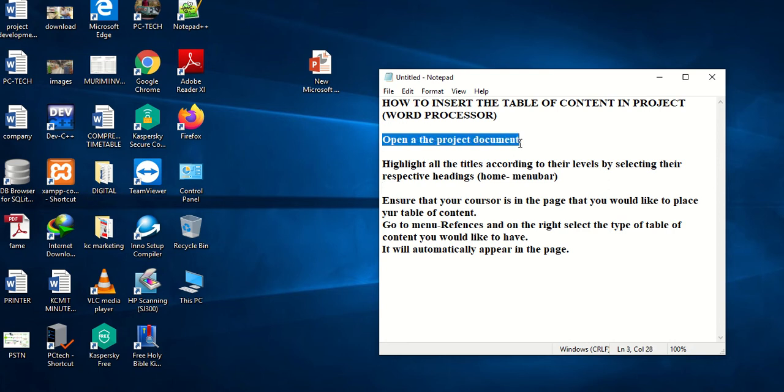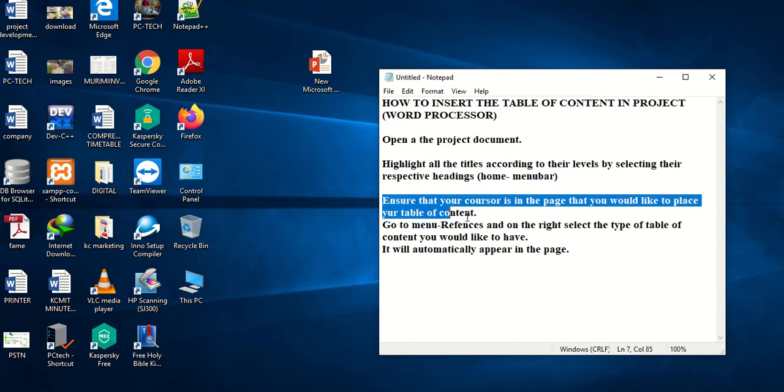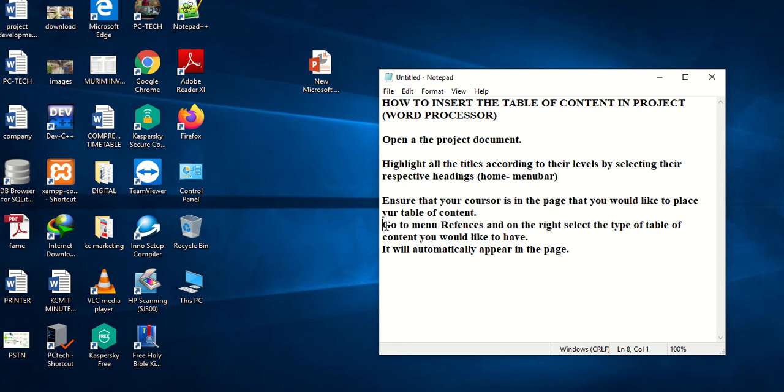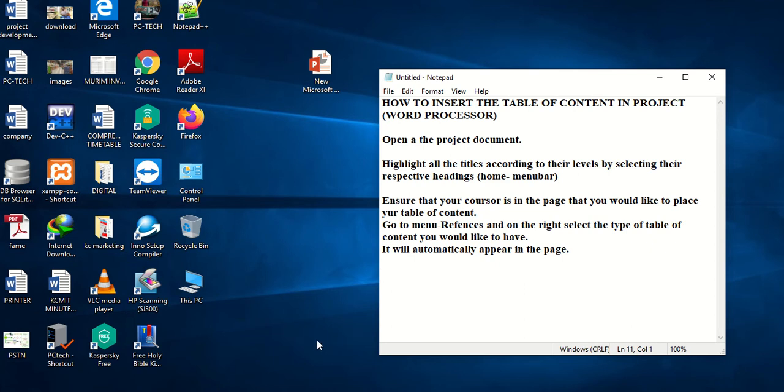The first one is open the project document. The second one is highlight all the headings, or the titles, according to your levels. The third one is ensure that your cursor is in the page where you would like to place your table. The fourth one is go to the menu, References, and on the right select the table of content, and automatically you shall get the table of content. So let's go through it.